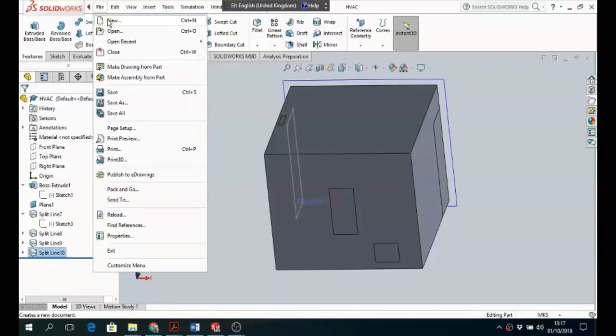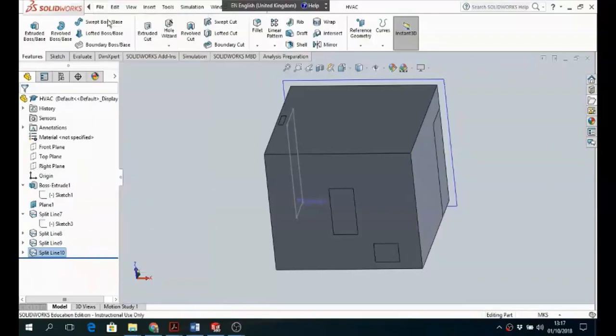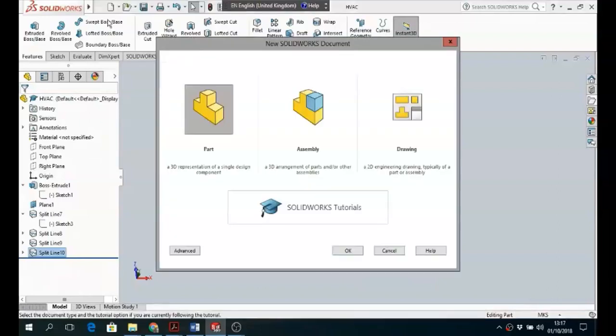Okay, welcome back to COSM 4111. This is the HVAC CFX simulation. We start a new part in SolidWorks. Select part, okay. Wait for that to start.